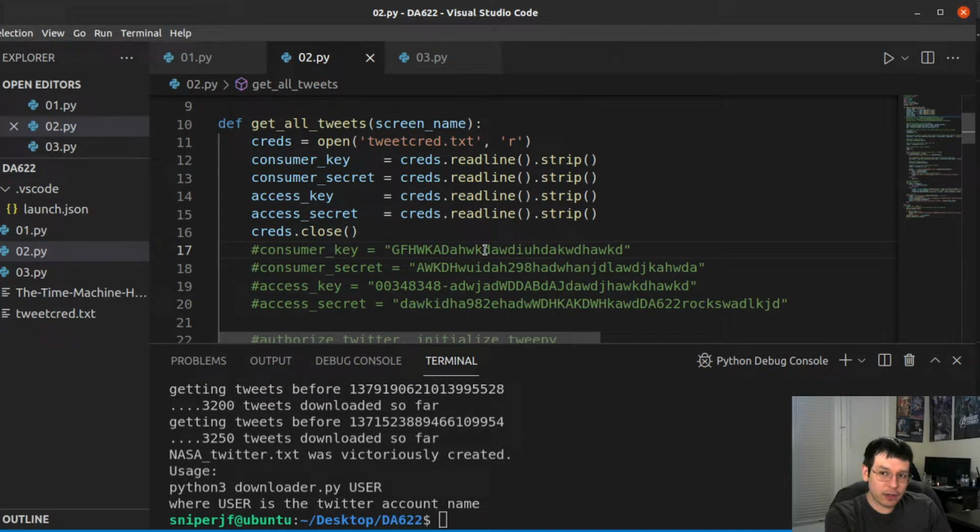But I encourage you all to please go and create your own keys. It's just a sign up process. It's going to take a little bit. It's not immediate though. When you request a sign up, it does take them like a day or two to actually process the request and then give you the keys back.